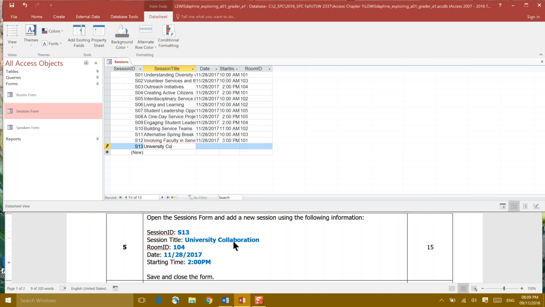So we just click and start typing, and then hit tab, and the new date is 11/28/2017. So I'm going to put 11, and look how it's already in date format for us. I'm not typing those slashes, it's typing that. And I'm going to tab, and the starting time is actually 2. If you put a 0 before the 2, it will better understand it. And then put 00 and then capital P and M, and then hit tab, and the room ID is 104.